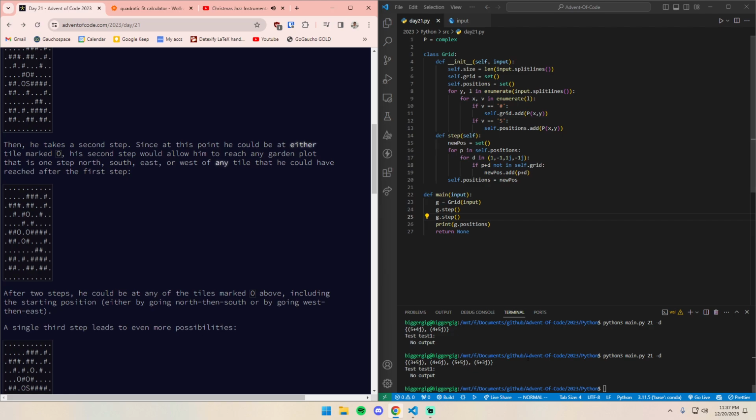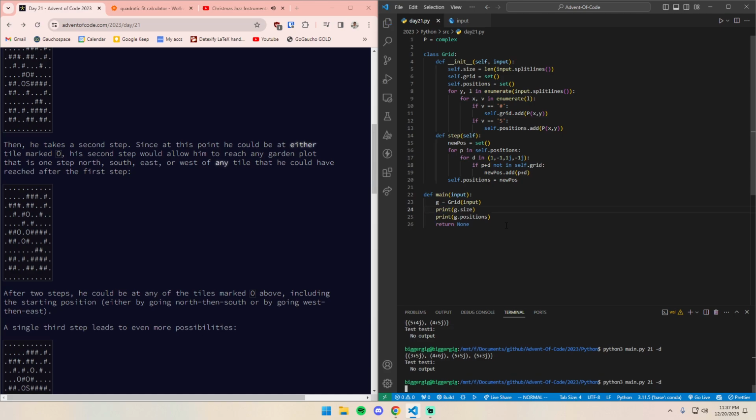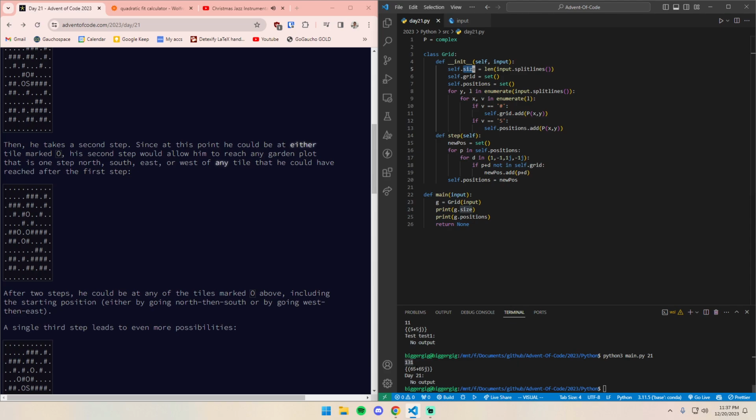Cool, so this works. Now if I actually print out here g.size and g.positions, and I get rid of these, and run this on my actual input, you'll notice that our size is 131, and I'm only storing one size because the input is a square. It looks like that's consistent, but also we are starting at 65. These 2 numbers will matter, so let's pay attention to it. But let's go ahead and do part 1. So for this in range 64, and we'll do s for step.